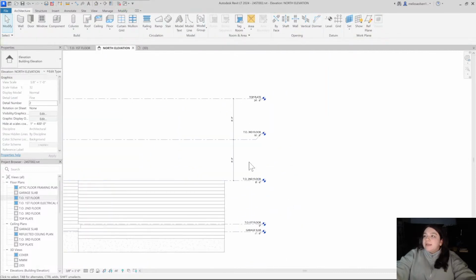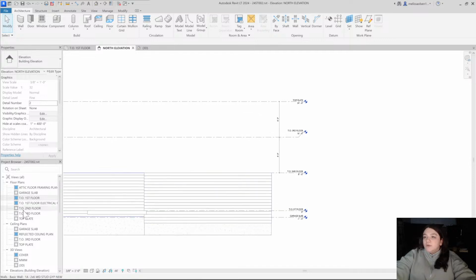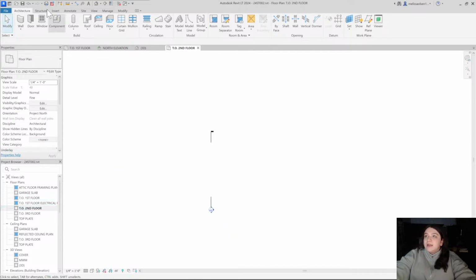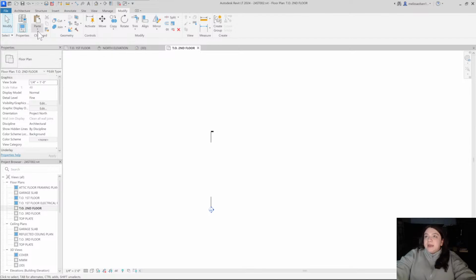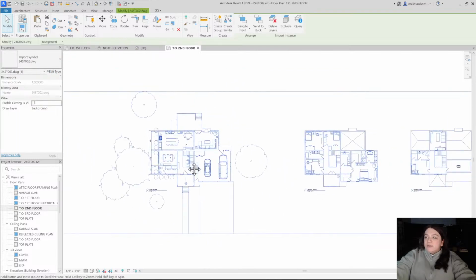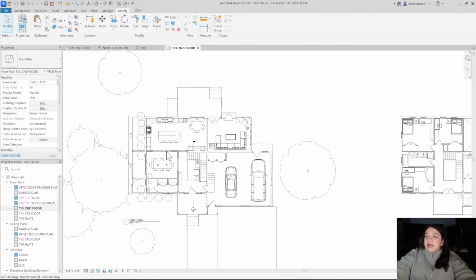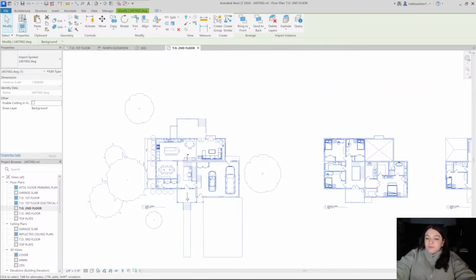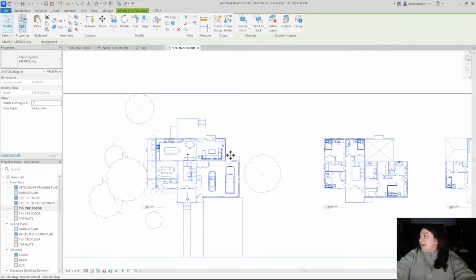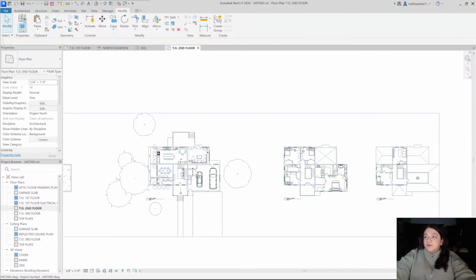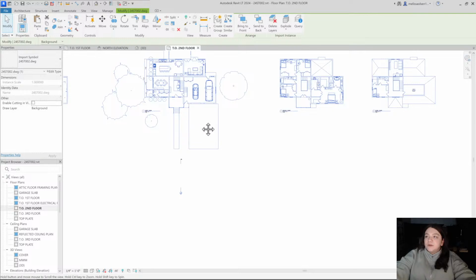So now that I have my level set up, I'm going to start on the 2nd floor. I'm going to go to my 2nd floor plan. I'm going to go to Modify tab, and I'm going to hit Paste Align to Current View. So it's going to align my floor plan to where it was before on the 1st floor, and I want to move it over to the 2nd floor plan. So what I'm going to do is I'm just going to move this over here for a second.